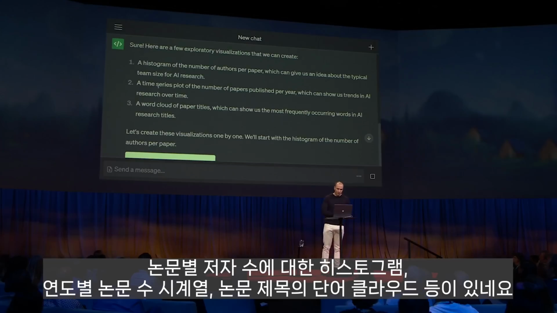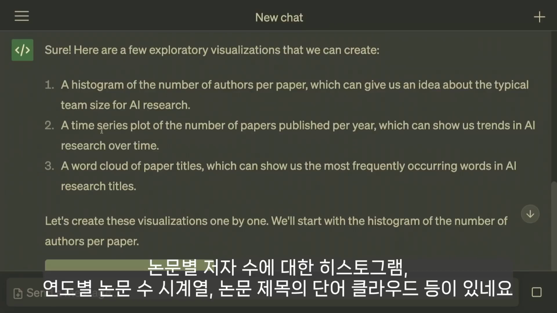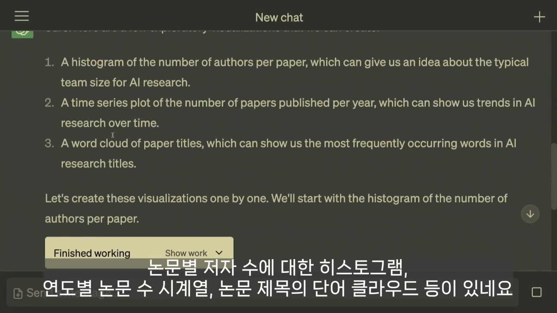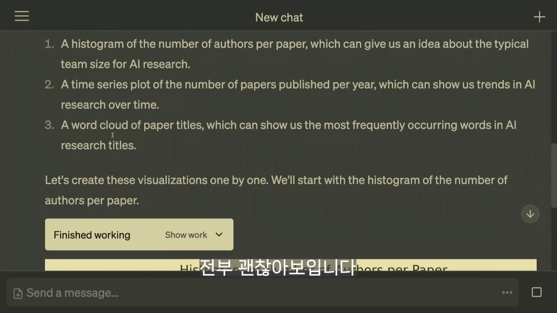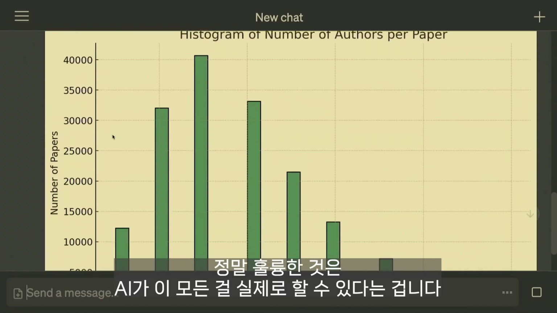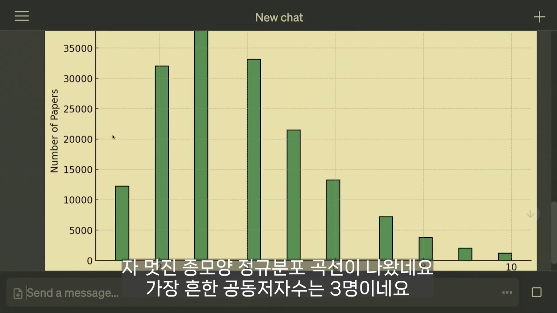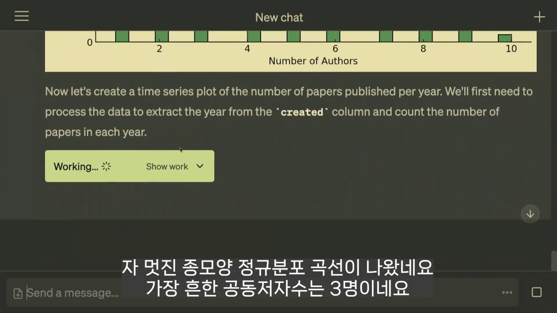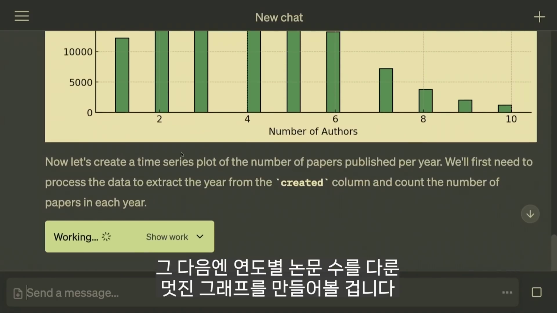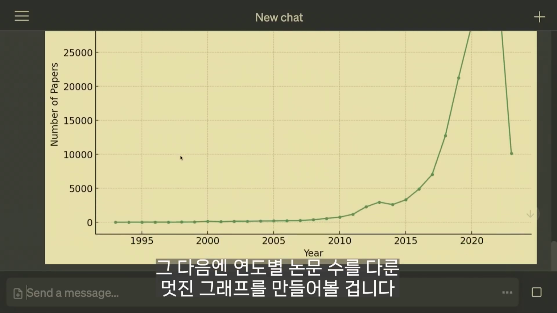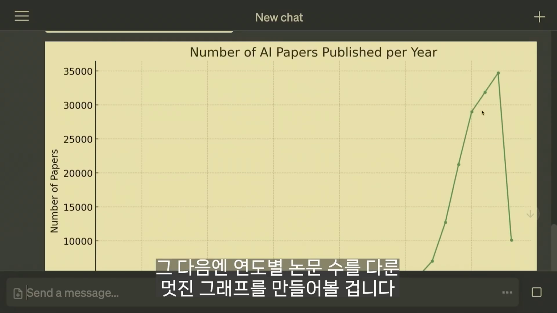A histogram of the number of authors per paper, a time series of papers per year, a word cloud of the paper titles. All of that, I think, will be pretty interesting to see. And the great thing is it can actually do it. Here we go, a nice bell curve. You see that 3 is kind of the most common. It's then going to make this nice plot of the papers per year.